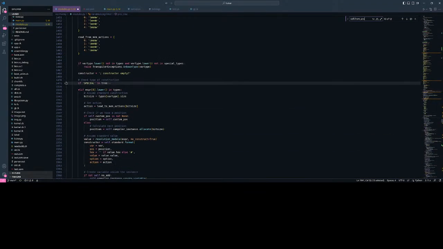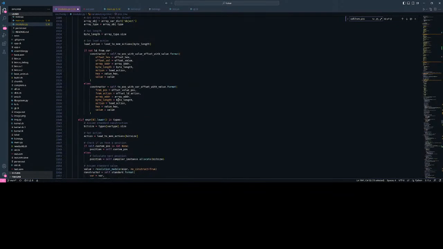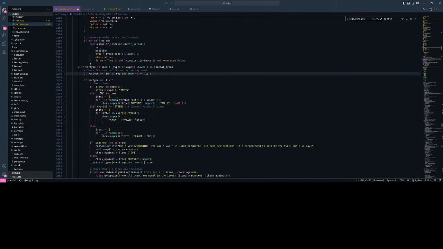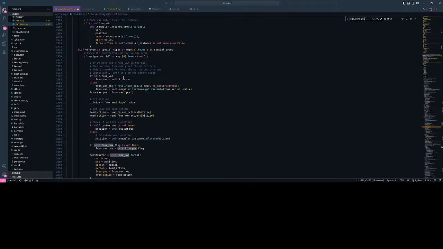Special types. Okay, then it's somewhere in here. If var in special types, or expression 0 in special types. Okay, if it's an ID, we have... If we have set of from var in the call, then we should manually set the object here. This is useful for when the var is out of scope, specifically when it's in the parent scope.